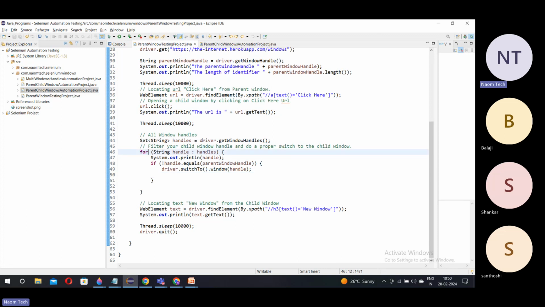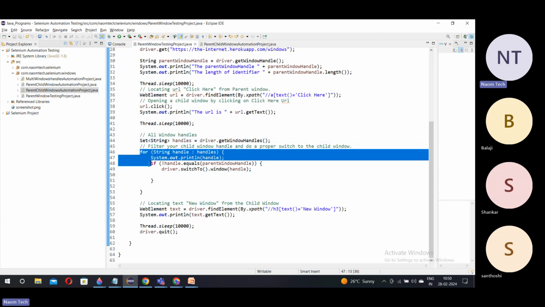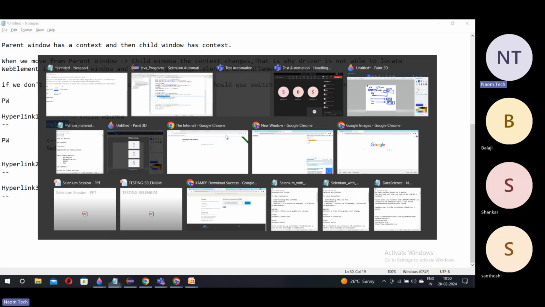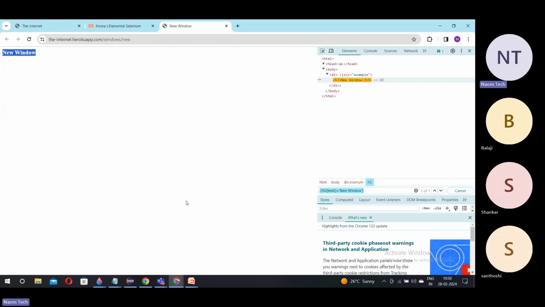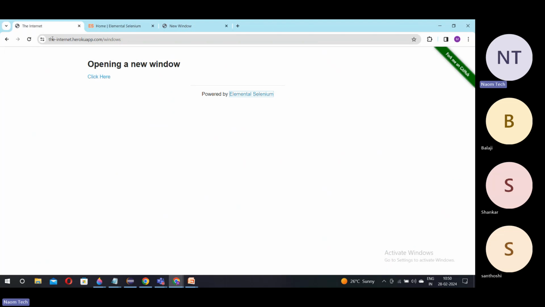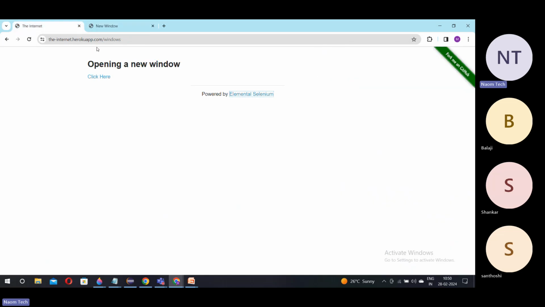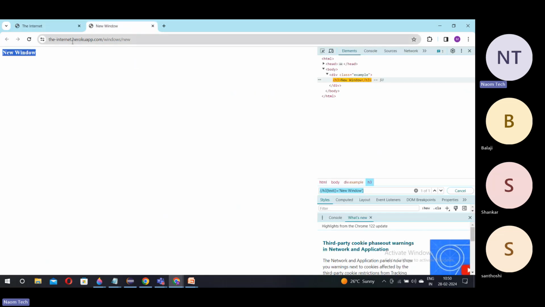Once you get these handles, you are iterating the handles, and this print statement is printing both. It will get all the handles open. You can see here. So how many handles are open here? It has opened, see, two handles. One is this parent, which is not needed, and this child. This is not the automation window, just showing you the process. So two windows are open, so we have two handles here.